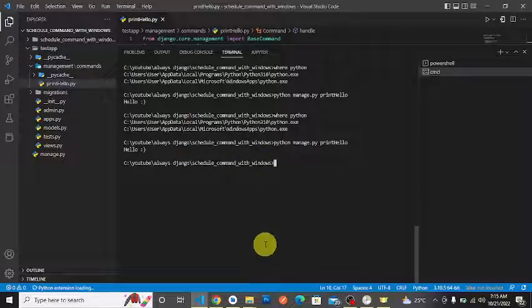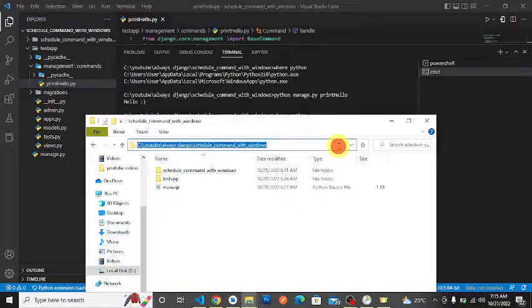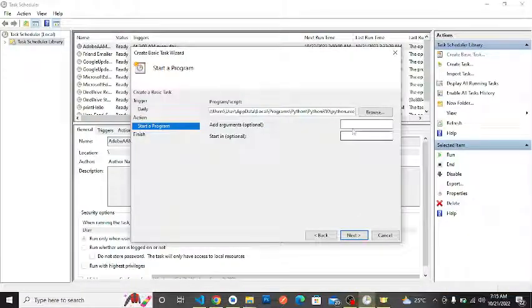But if you are not using VS Code, you can simply go to the folder where your project is installed, open it and copy the path here. Right click, copy. Then you come to the arguments, within quotations, and don't forget the manage.py. Then close the quotation, space, then the name of the command you want to run.